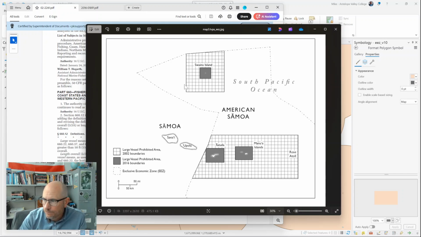And so what we're seeing here with this hashed little grid area, that's our 2002 LVPA, Large Vessel Prohibited Area. So the 2002 boundaries. The dark gray, that's the 2016 boundary. So they shrunk these significantly. Okay, so this is what you're going to be producing ultimately. You're going to make something along these lines, a map showing these boundaries that you're going to create.